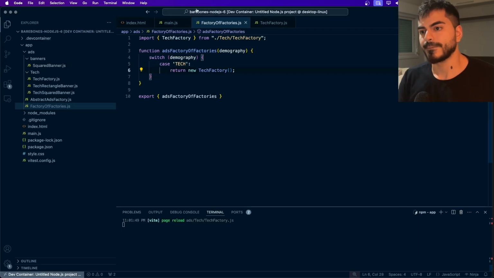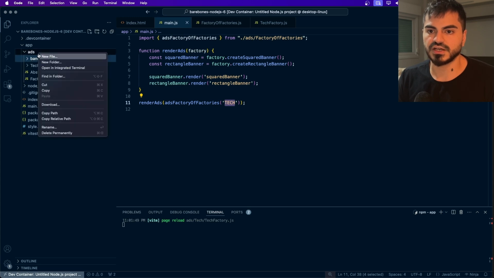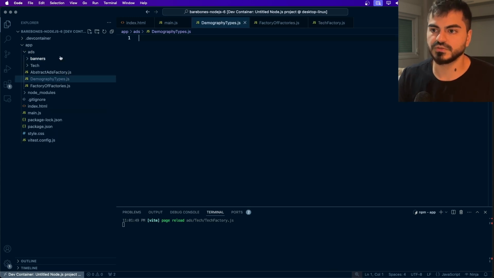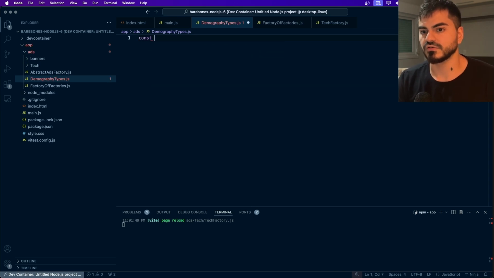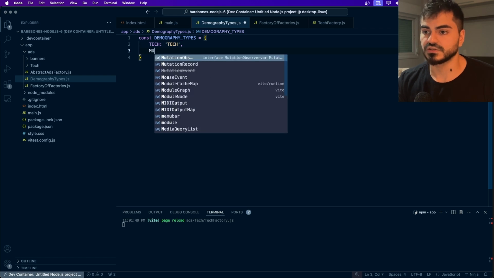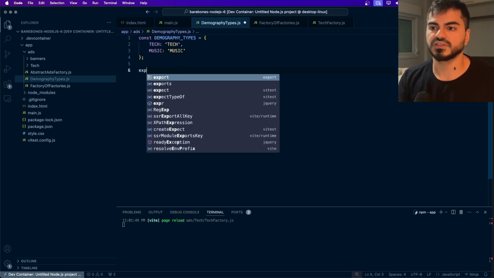banner set up. Now you can see that we also have the tech. We only have tech here, right? So let me just create demography types.javascript, and here we can have a constant called demography types, and let's call tech. Let's emulate an enum or something like that. And here we can also have all the other demography types that we need.